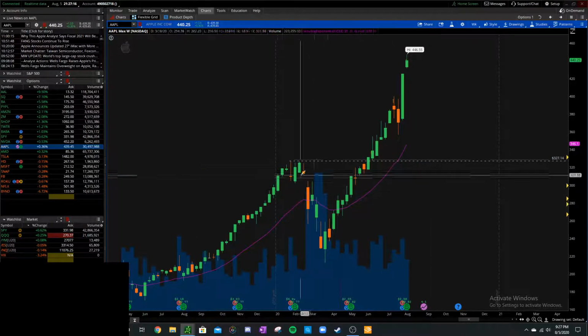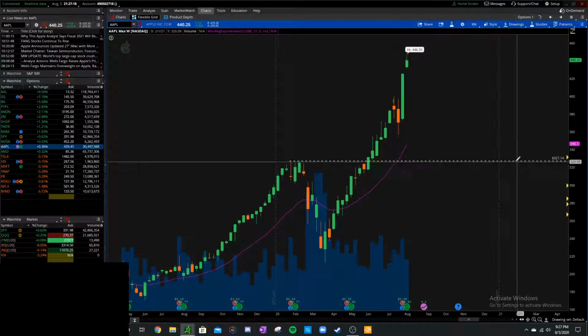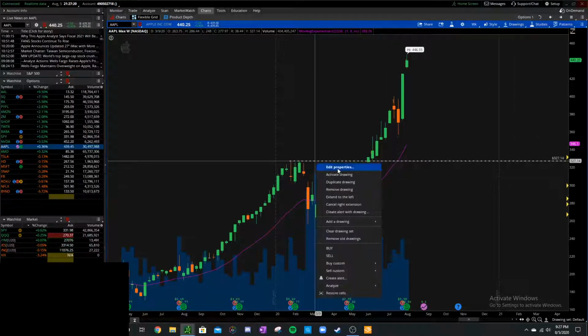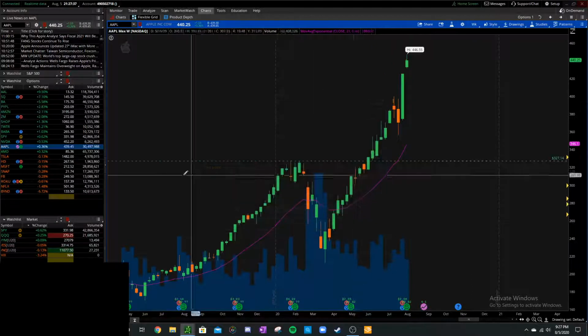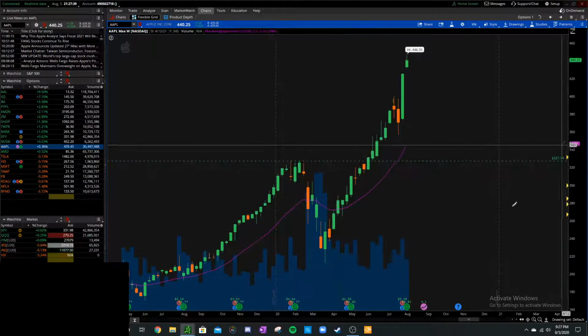And what I do on the weekly, so first this trend line, this is how you're going to get it like this. You want to right click it, edit properties. You want the right extension on. If you want, you can put the left extension on, and then show price on the right. When I'm on the weekly chart, I change it to green. So save as default, and now it's straight across like that.